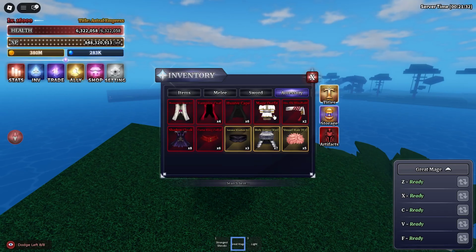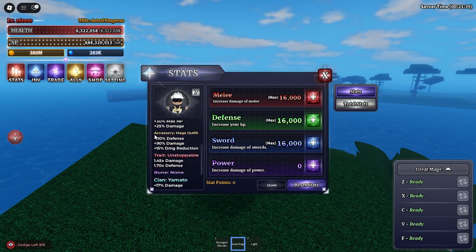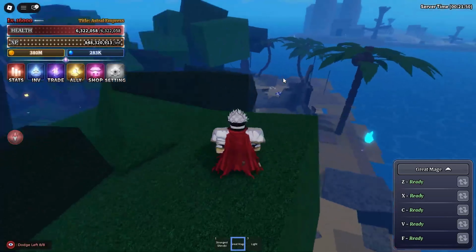What you're actually going to want to do is equip whatever accessory it is that you want to see the stats for, back out of the inventory and open up your stats and just scroll down on here and you're going to see an accessory stat option on here. For example, this one gives me a lot more defense, some damage reduction, and of course, increased damage as well. And that really is the full process.